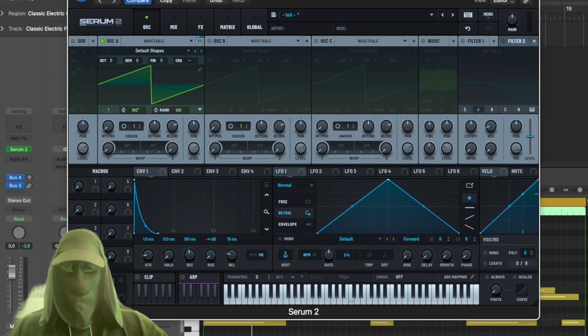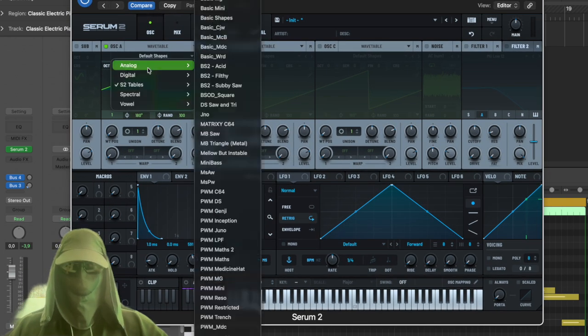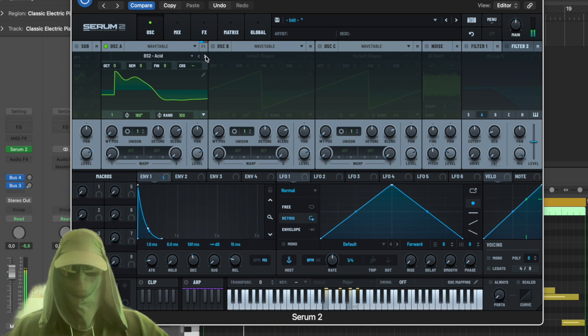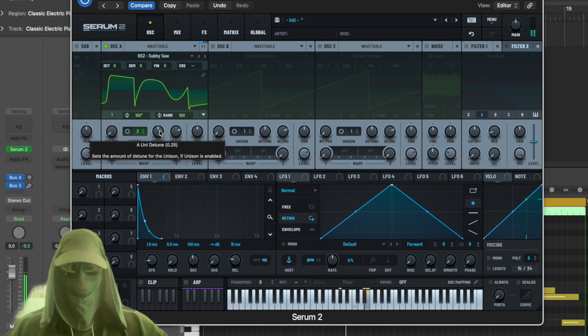And now, since we have this envelope, I think I want to change the wavetable. This one is really nice, and I think we can now tweak some parameters right here. Maybe we can increase the unison. Yeah, let's bring the detune down a little bit. Keep it like that for now.